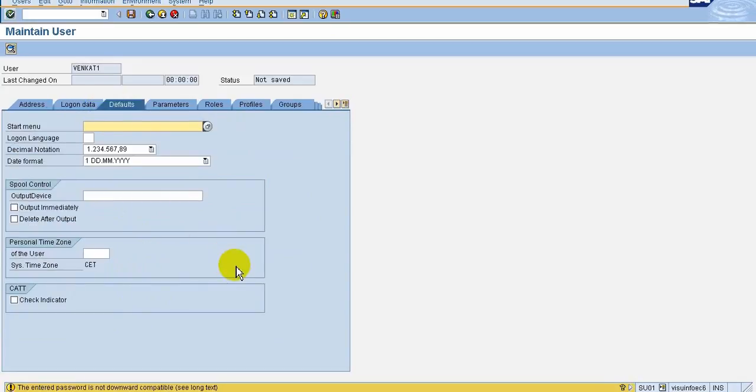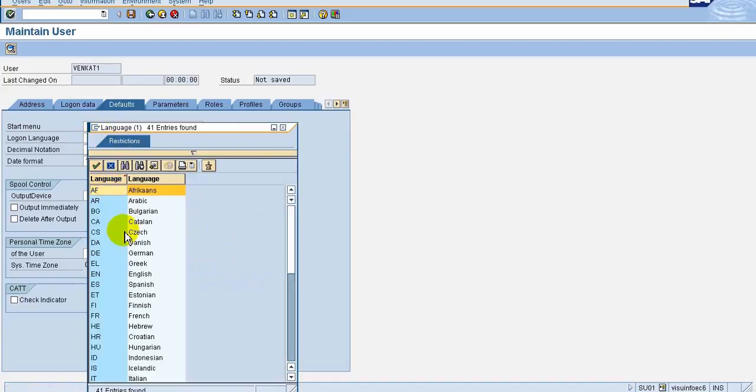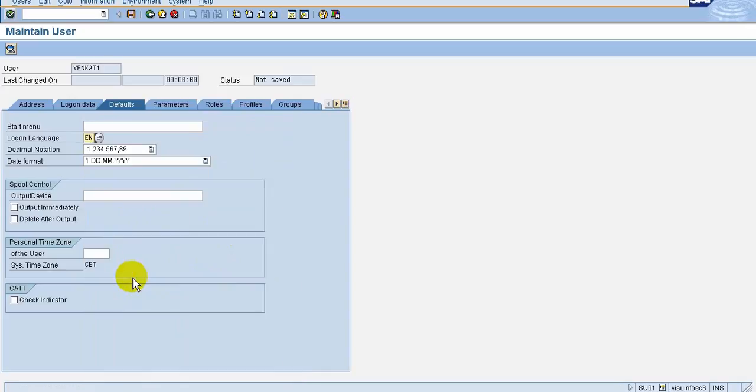And next go to the defaults. You can see here logon language. If you have not given it, it will be ideal. You can give English. When it is using that, it will go with a default value, English only. Start menu: if you want any specific start menu, you can give that one. It is a default, so you will straight away get that default one.